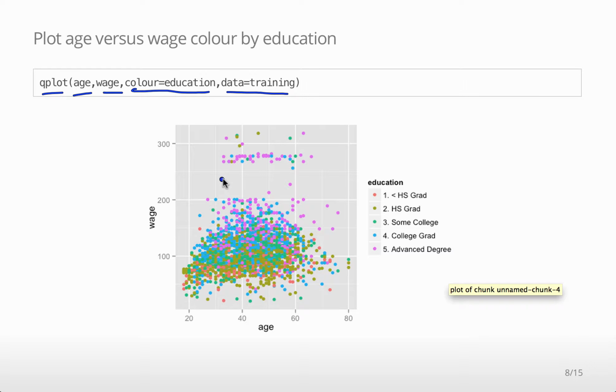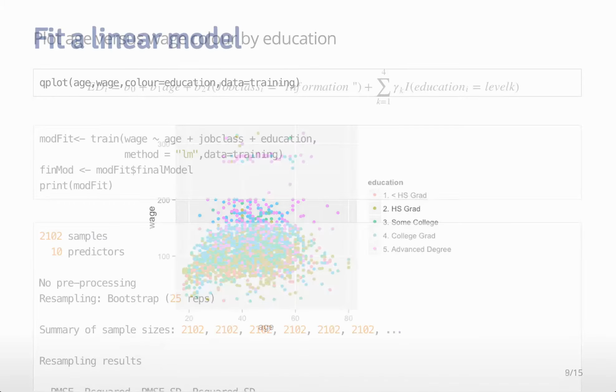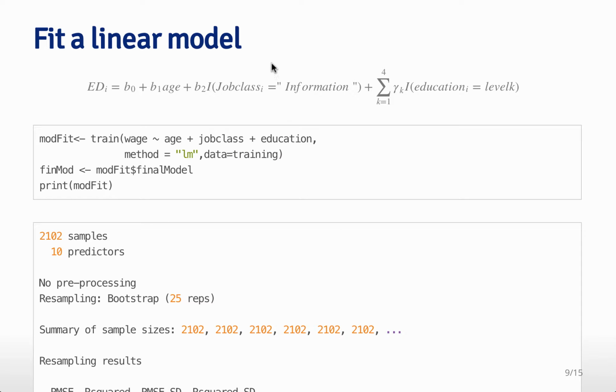And you can see that the advanced degree also explains a lot of the variation up here in the top group. And so some combination of degree and class of job could explain why the relationship between age and wage isn't just a perfect relationship down here in one big cloud. So the next thing that we could do is fit a linear model with multiple variables in it.